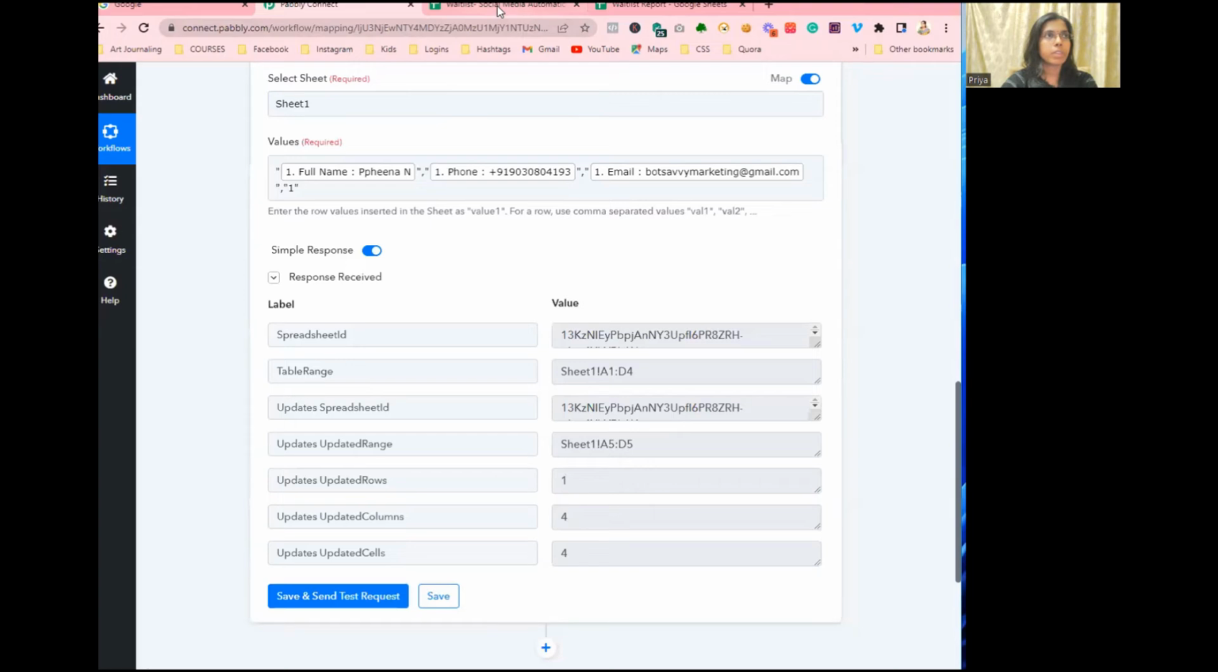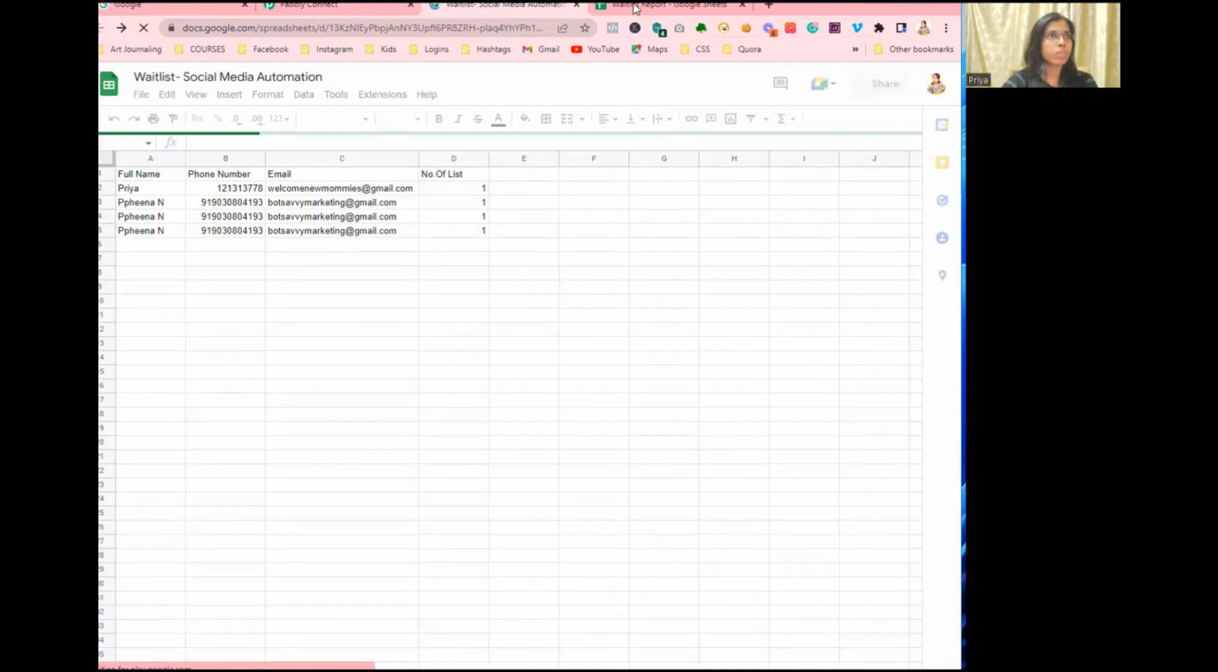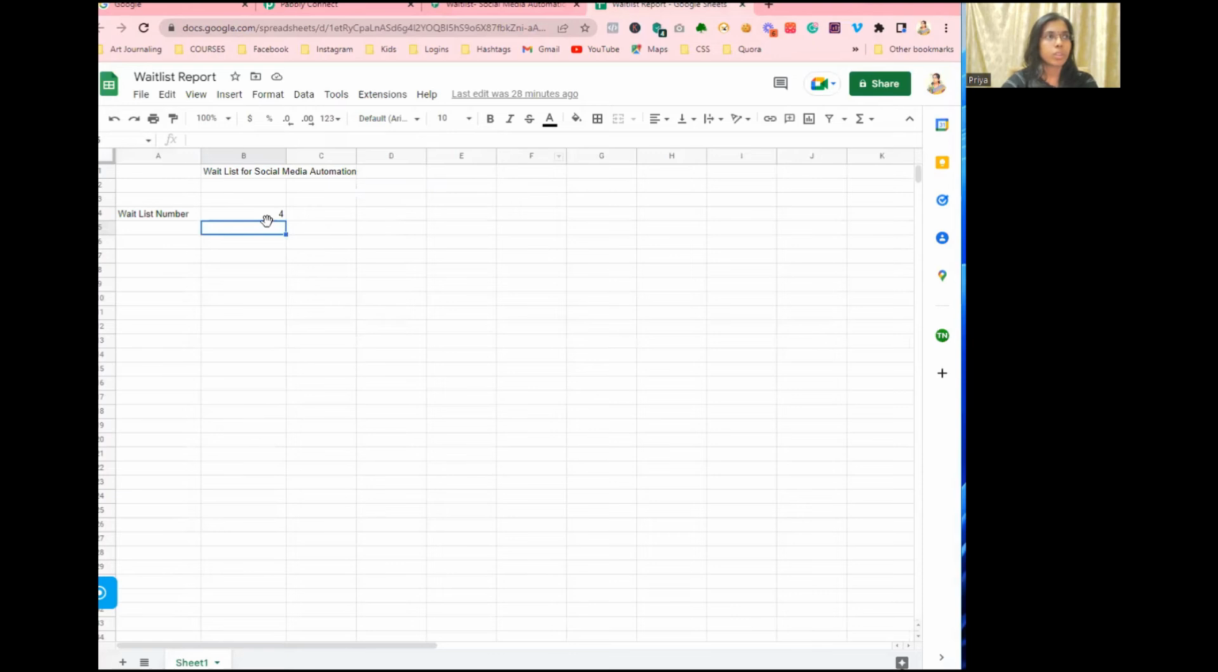let's see if it has pulled the data or not. Okay, as you can see, I've just given the data. It was 3 before, and now we have got 1, 2, 3, 4. So it has changed the value onto this sheet as well. Earlier it was 3 and now it's 4. So this way you can create your own wait list.